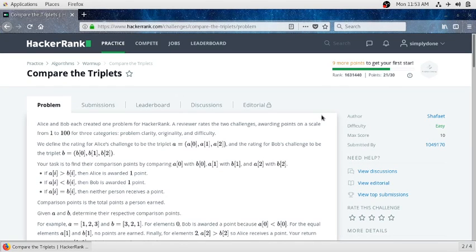So firstly we will read this problem. Alice and Bob each created one problem for HackerRank. A reviewer rates the two challenges, awarding points on a scale of 1 to 100 for three categories: problem clarity, originality, and difficulty. We define the rating of Alice's challenge to be a triplet.